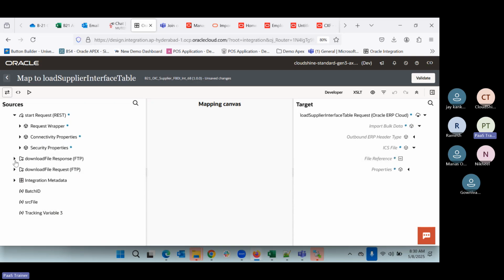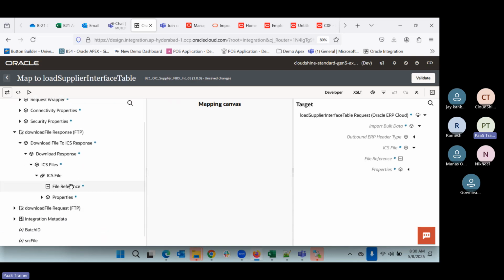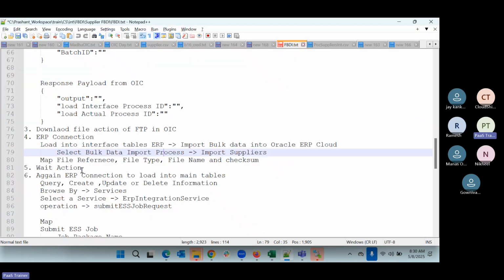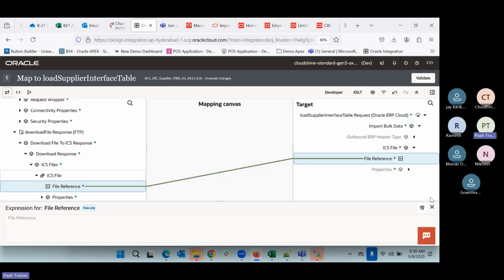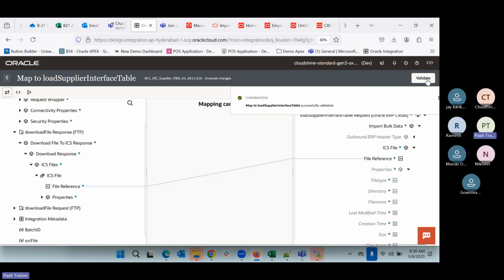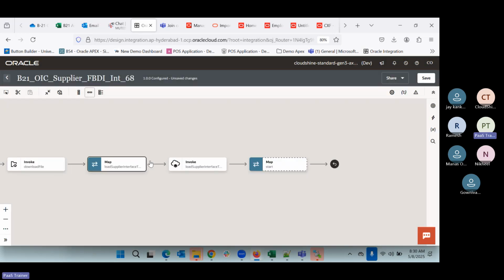So we can map that file here. We have downloaded the file, so in the ICS file we have the file with us. We can come here, and this is the file reference we have. We can map this file reference to this file reference. We can map the file reference, file type, file name and checksum. This is also enough. In case you want to map other things also, we can map them. We will map only this much as of now. We'll see if it fails, then we can map the other things also. Now we can come back again here. So we are able to do this.